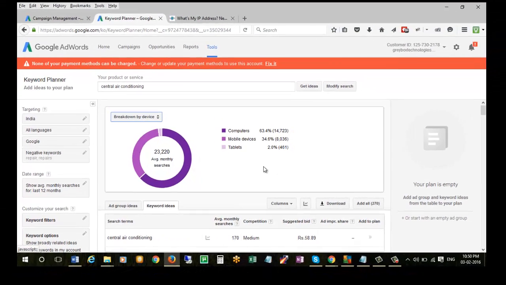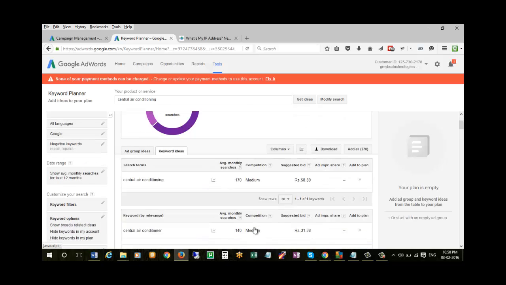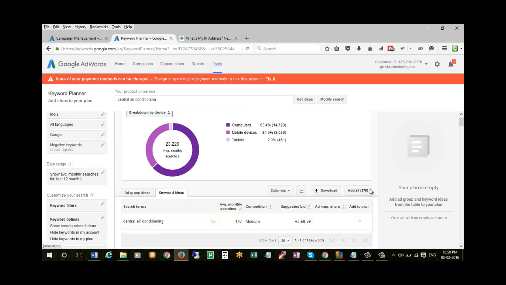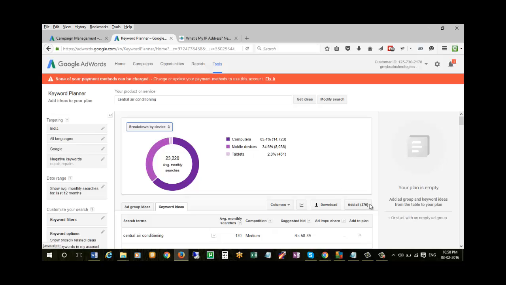So when you have identified these 270 keywords, how and which device are these people using who are looking for these keywords? These people are largely using computers, 63%, and mobile devices, if you combine together, approximately 36 to 37%. So search volume from mobile devices is much higher than 20 to 25%. It is in the vicinity of 35 to 40%.